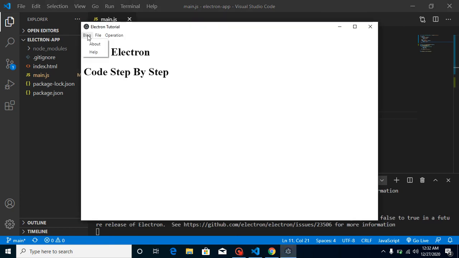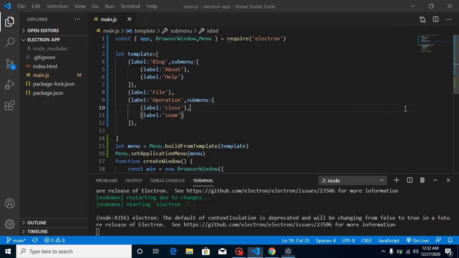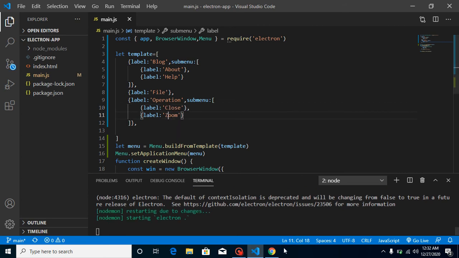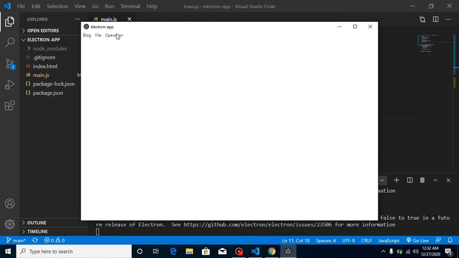Now whenever we click on a block, we have two menus, and two menus we have on the operation. Even we can just capitalize our first character if you want, like this, because it looks more perfect. Now this is looking much better.